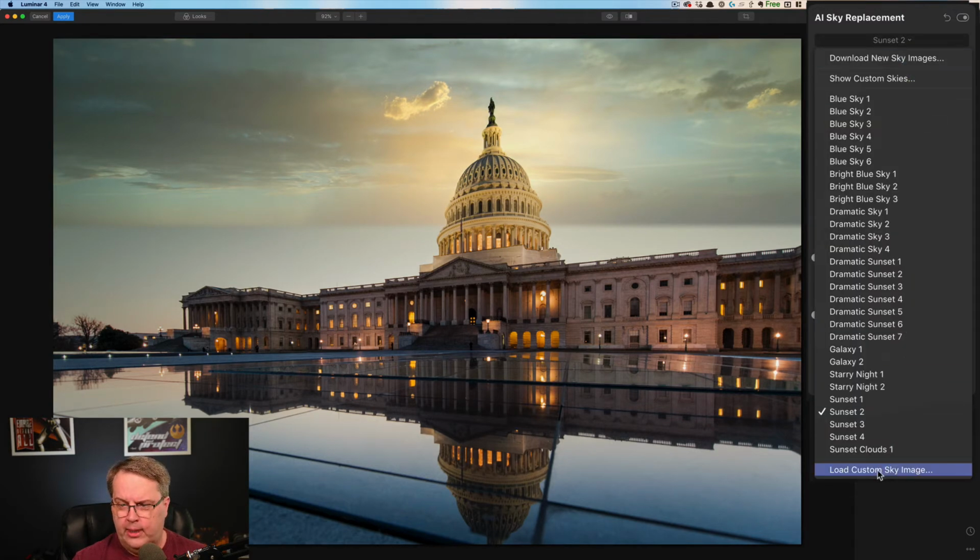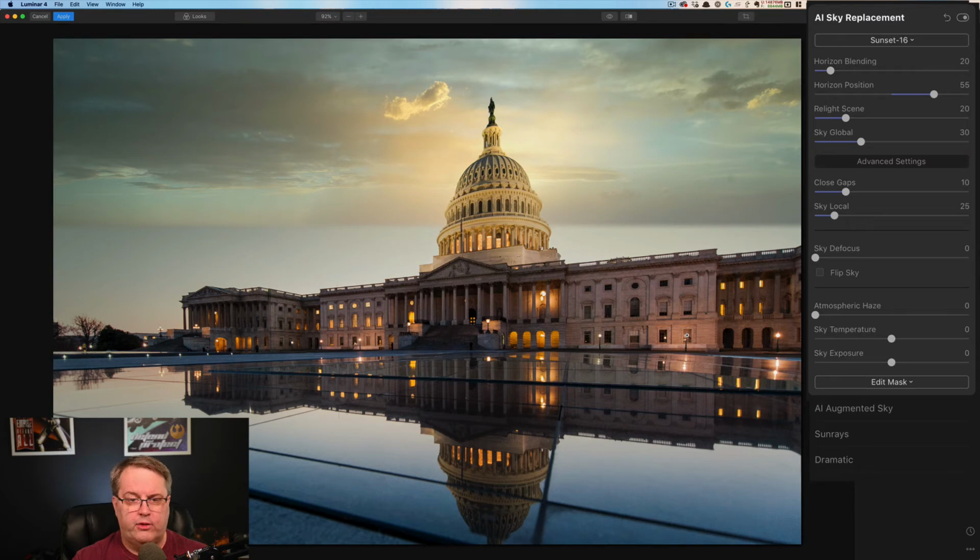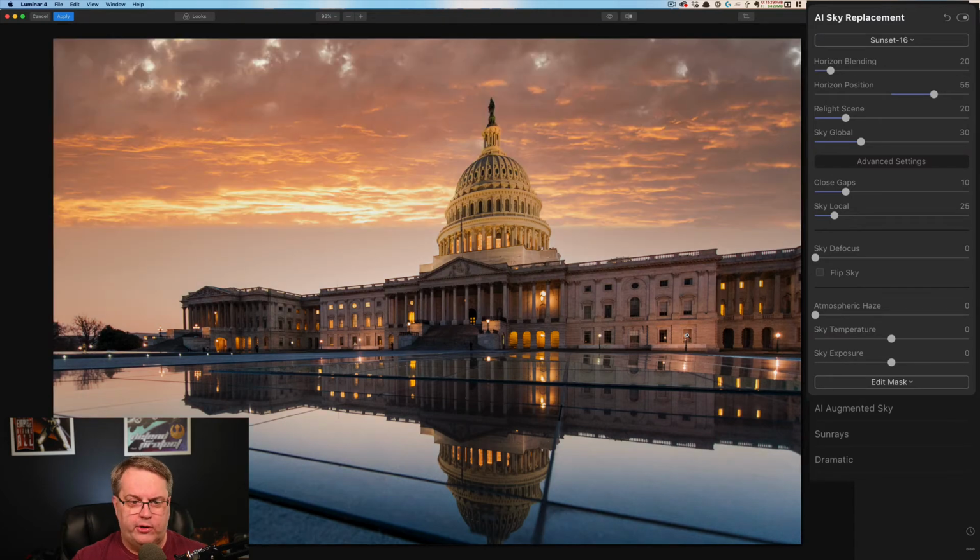own clouds. So you can come down here to load custom sky image. And I've got a collection of sunset photos here. I'm going to use this one, Sunset 16, and we're going to open that up. And just like the ones that are built in, it'll take a moment, and then it will go ahead and do its calculations, and then you've got a sunset sky. This is not the only look you can have for a particular sunset.